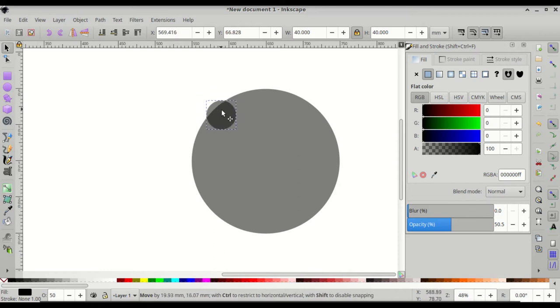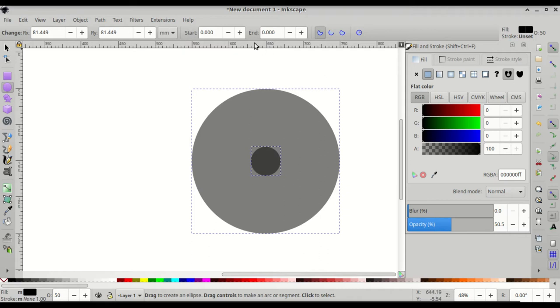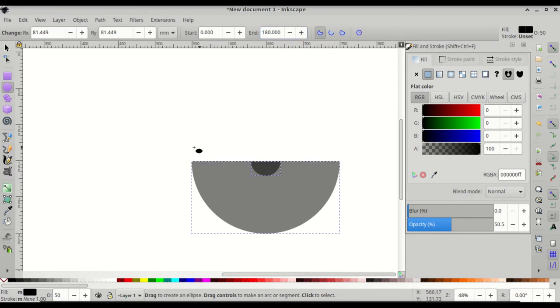Then click and drag on the small circle until it snaps onto the center of the larger circle. Shift and click on both circles. And then let's go to Create Circles and Ellipses and Arcs. On the circle's properties, leave the start value as 0 and come to the end value and set it to 180. So that's 180 degrees. That will change the two circles to a half circle.